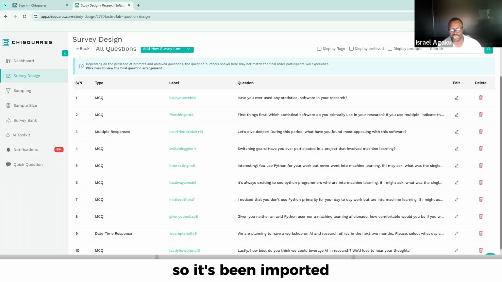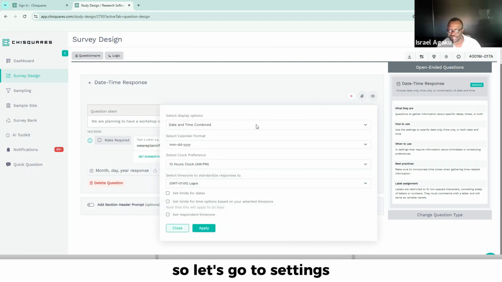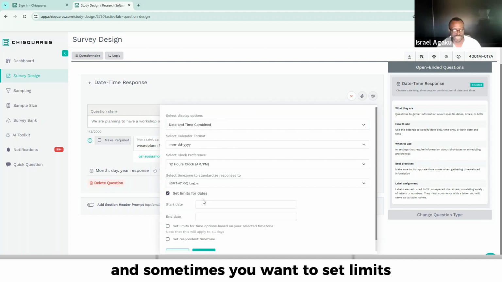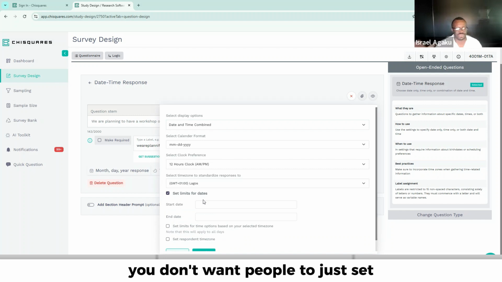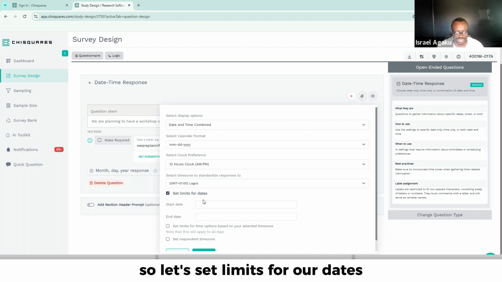So it's been imported. We're planning to have a workshop on AI and research ethics. Please select what date and time works for you. So let's go to settings. This is a date and time combined question. Sometimes you want to set limits. Even though it's open-ended, you don't want them to select 2026, right? So let's set a limit for our date.